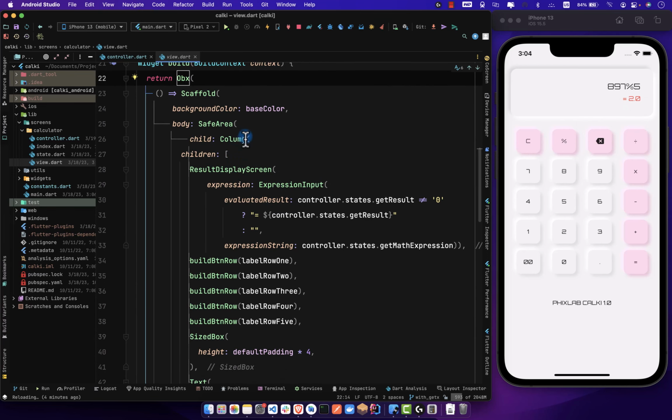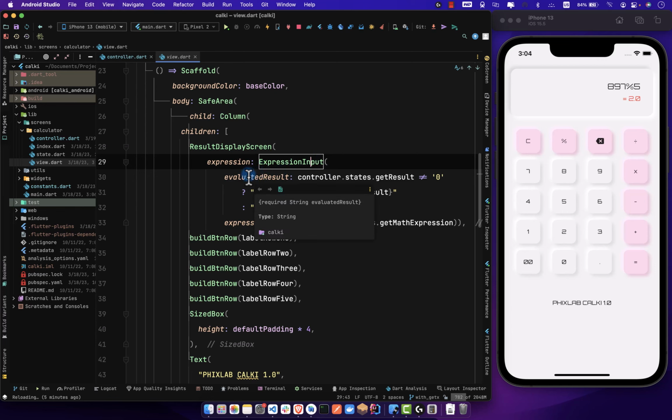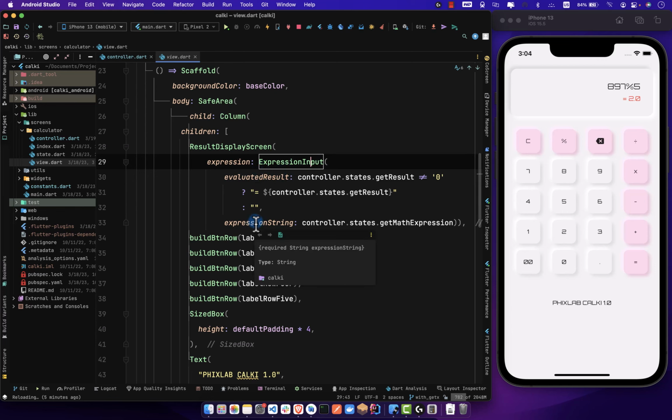So you check on this column, you can see the column is where we stack both the screen and the key parts. And then in this display result screen, which is our screen, it takes an expression input, which is the object that I showed you before, and then the result screen takes expression, which is expression input, and the expression input takes the evaluated result and the expression string.